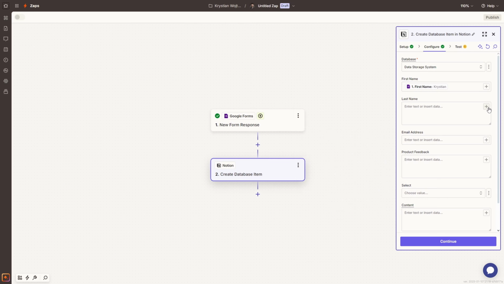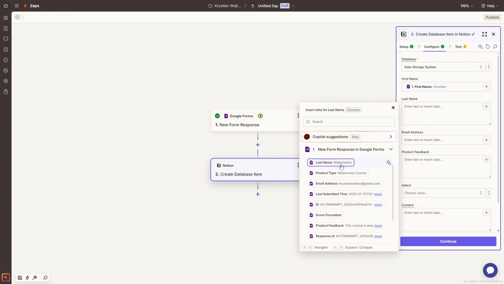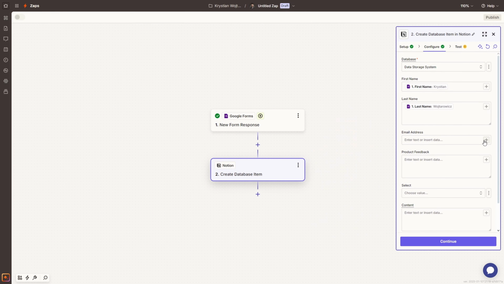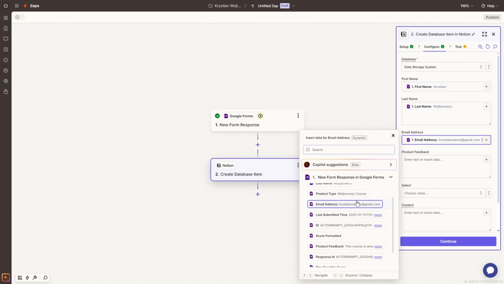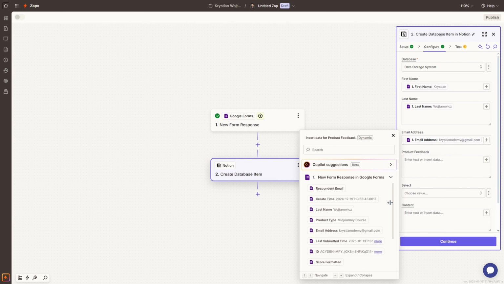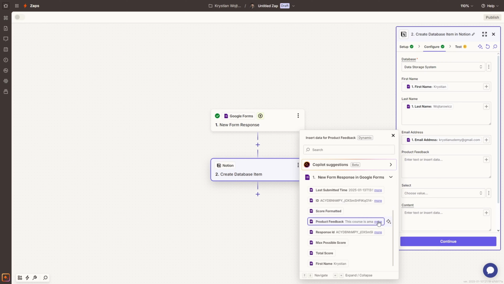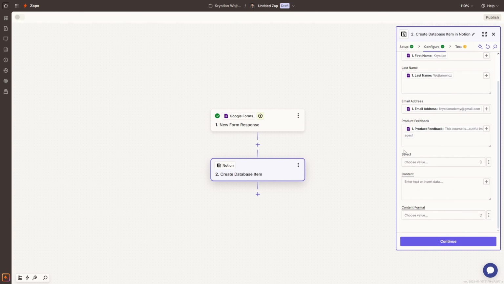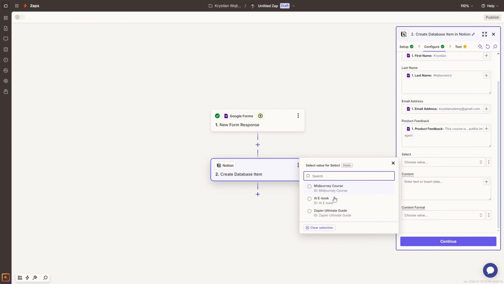So we can go over with the first name, last name, email address. Let's go over with that. Product feedback. So we are providing variables that will change with each different response. So we've got the product feedback. And now this is very important. Inside of Notion, we've got a select option. So we can choose one of 3 the items. And here we need to go over there to these 3 dots.